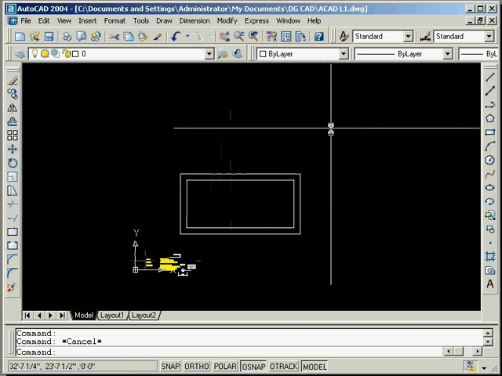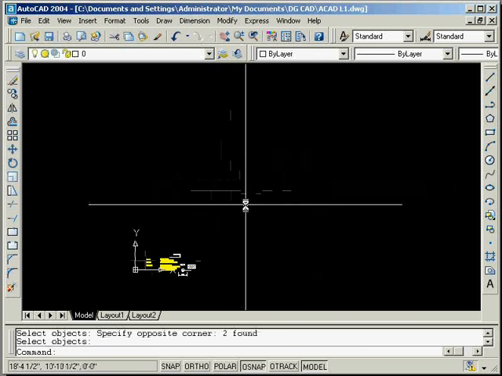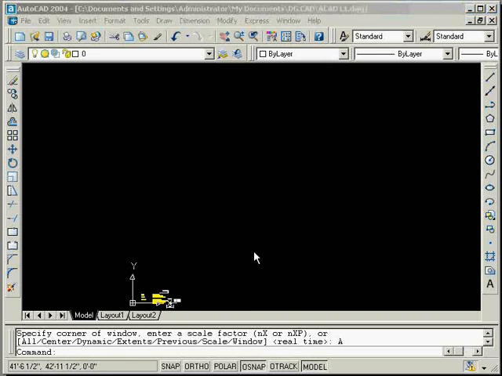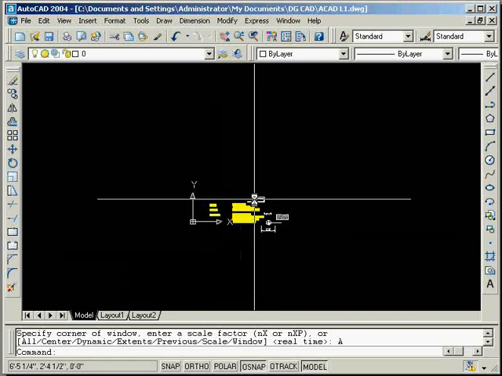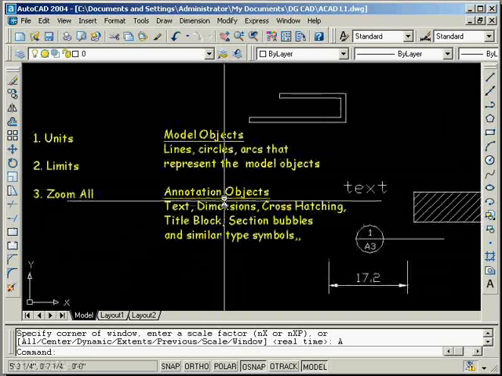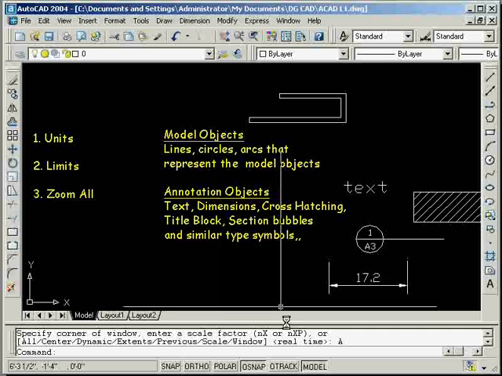I'm just going to take that and erase. I'm going to do another zoom all. And that concludes our second lesson for our AutoCAD 2004.